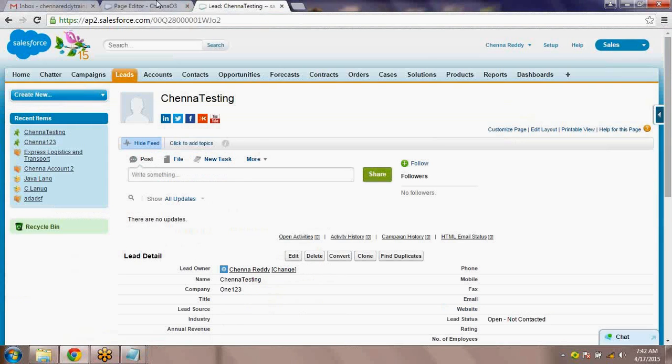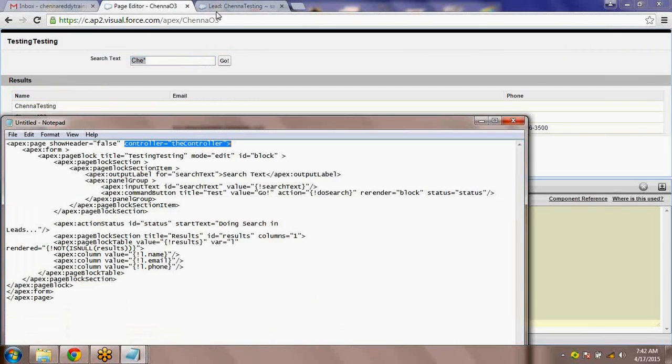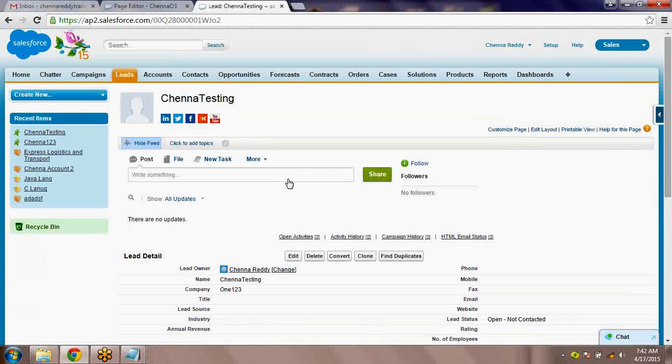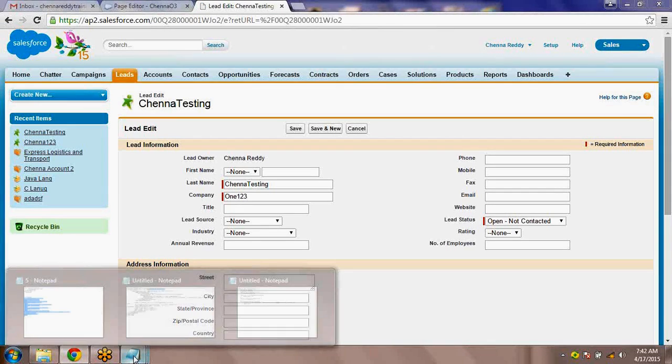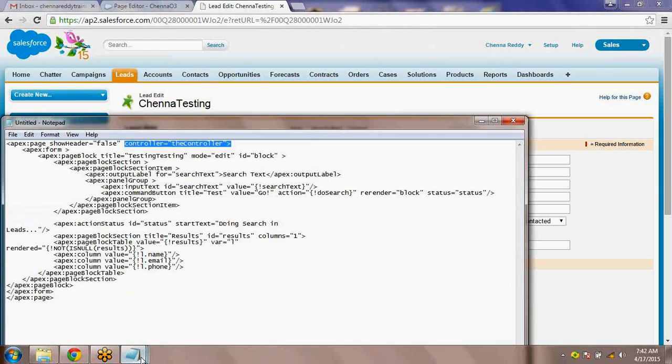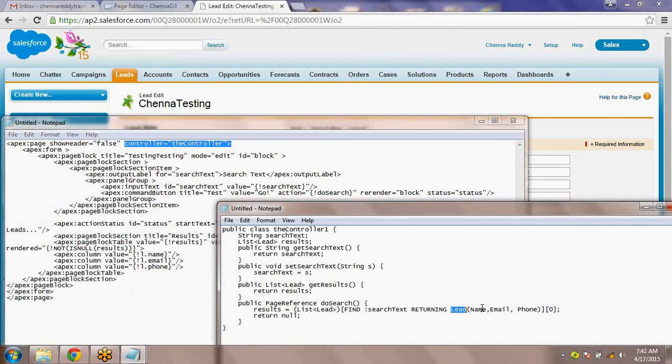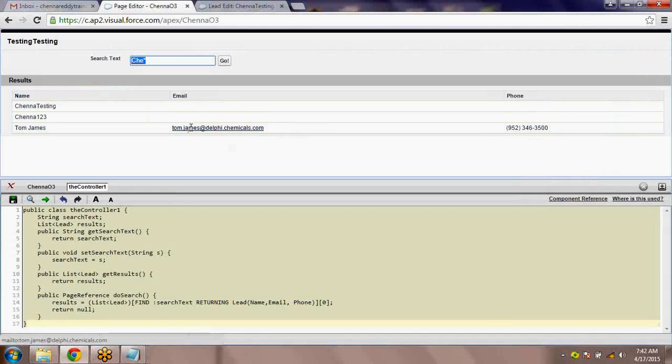Next, if you look at here, in the leads we have so many fields. These many fields are there. Now which fields do I need to search? I want to search in the name, email ID, and phone number. So that's why, if you look at here, email ID is also there.